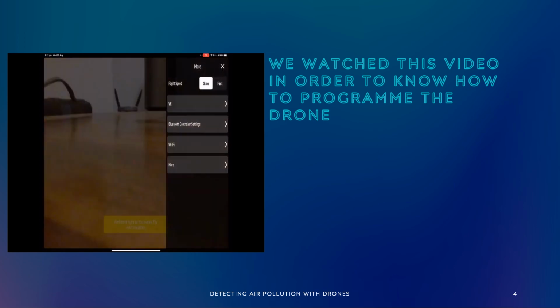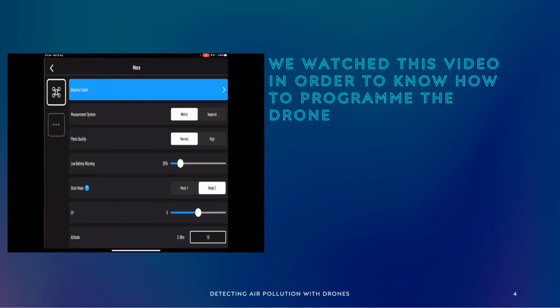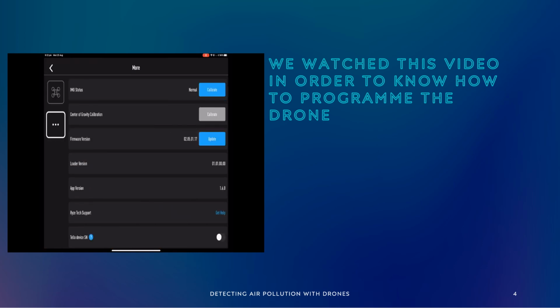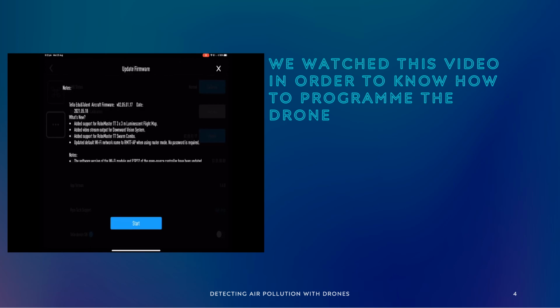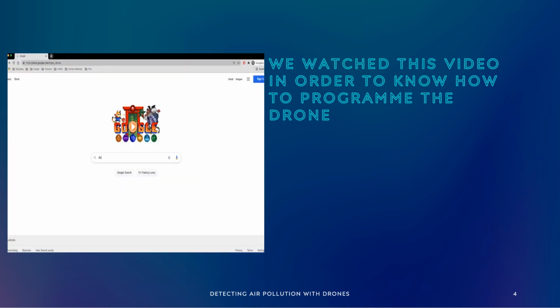Here, we're going to click the settings cog, more settings, and then the 3 dots on the left. Now we're going to check if the firmware version is above 2.5.1.6. If it is, you're good to go. If not, just hit update and follow the steps. Now that we know our drone's up to date, it's time to download the software.